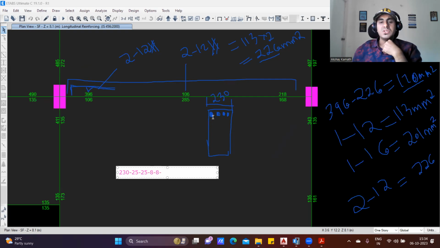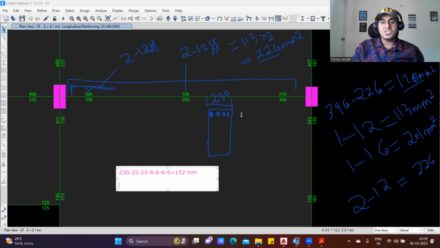Minus, you need to deduct half of the diameter of the bar from the left side and half the diameter of the bar from the right side. I'm using a 12 diameter bar, so 12 divided by 2 is 6 from the left side and 6 on the right side. So you tell me how much answer you're getting. 230 minus 25 minus 25 minus 8 minus 8 minus 6 minus 6. So I'm getting 152 mm.